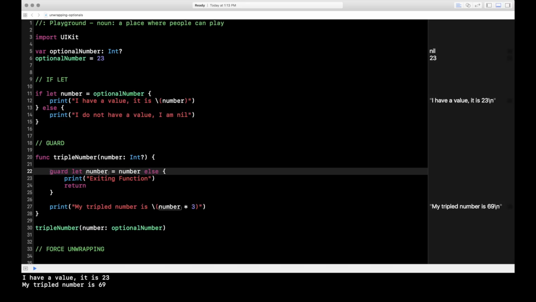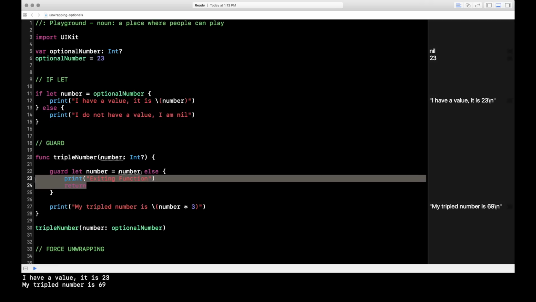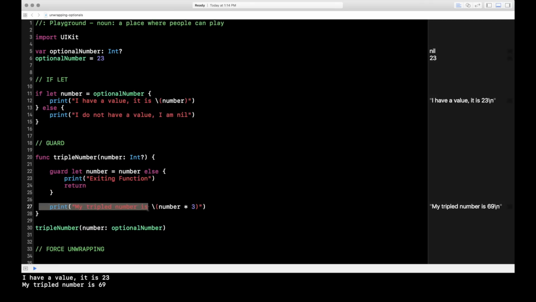So when we say guard let number equals number, it's going to equal 23. So because it's not nil, we're not going to go into this guard let statement. We're going to go ahead and execute the rest of the code. And the rest of the code is print my triple number, and then it's just number times 3. And then you see down here, my triple number is 69, and that was unintentional for those with dirty minds.